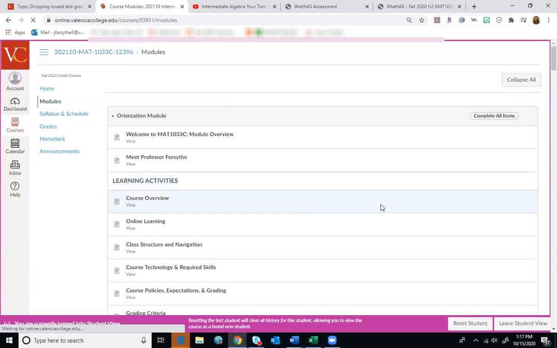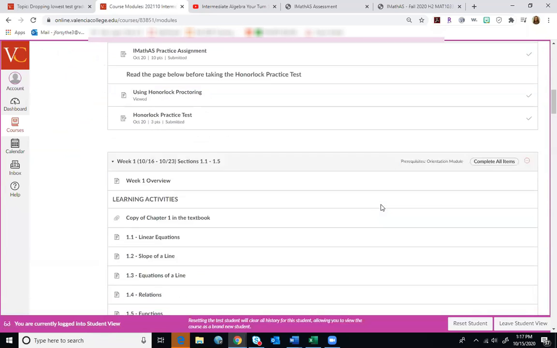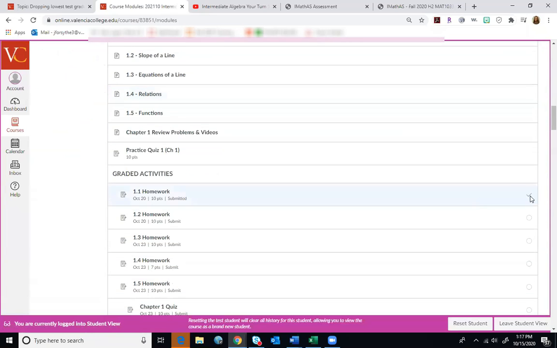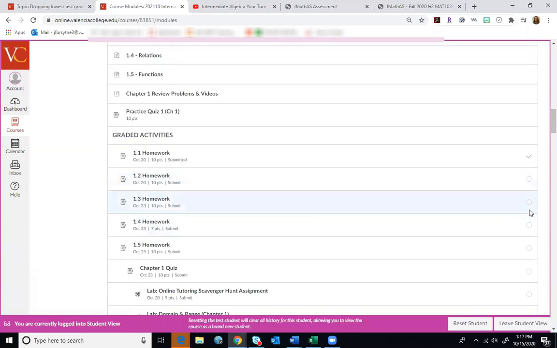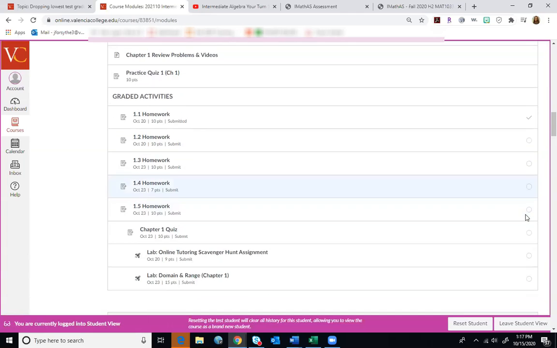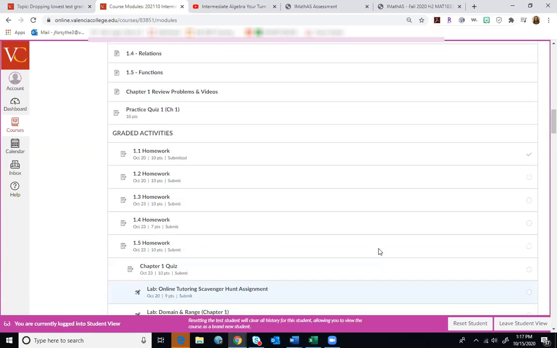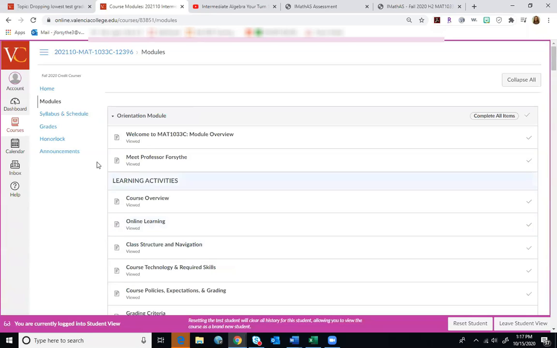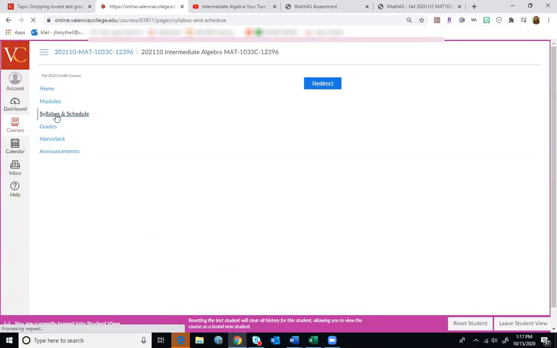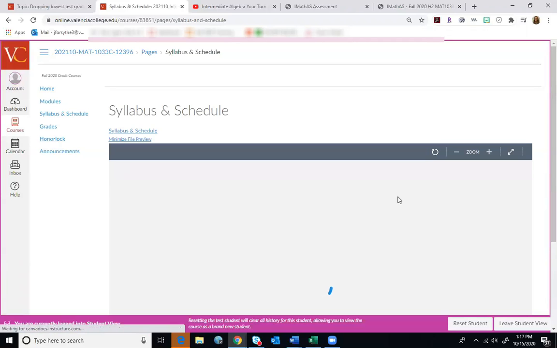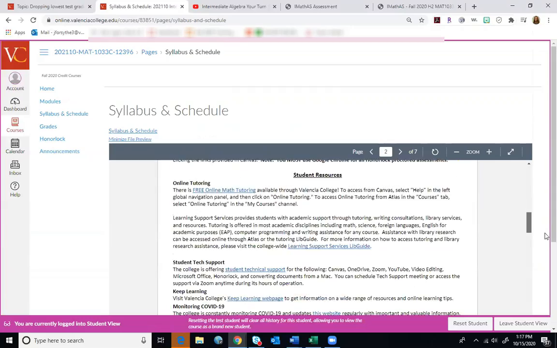All right. I'm trying to think what else I want to show you about the module. So the green checks help you keep track of the work that you need to get done. And let me explain the due dates to you. So I'm going to open the schedule. If you click here, you can get to your syllabus and schedule. All right, so I'm going to scroll down to the schedule.